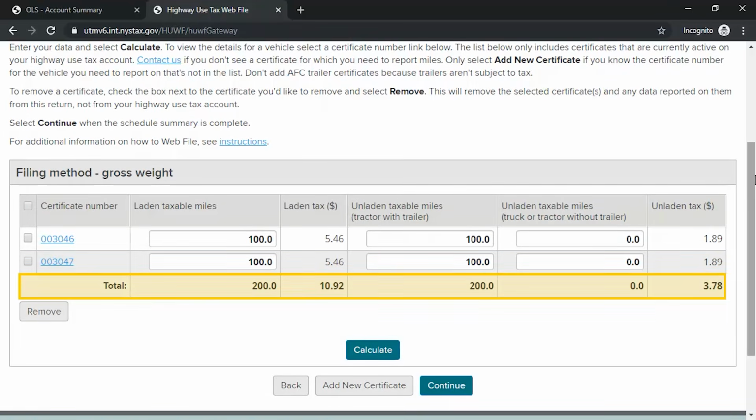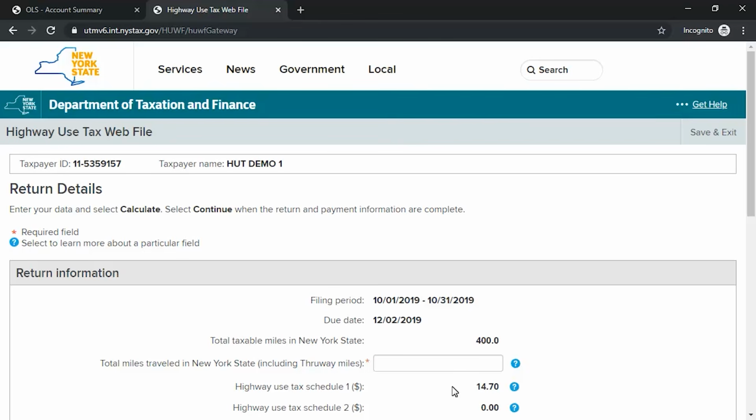The page now shows the total tax due for all completed schedules. To add a new certificate, contact the tax department, or, if you know the certificate number, select Add New Certificate. To remove a vehicle, check the box beside the certificate number and select Remove. When you finish reporting on all vehicles that had mileage, select Continue. You'll now be brought to the Return Details page.